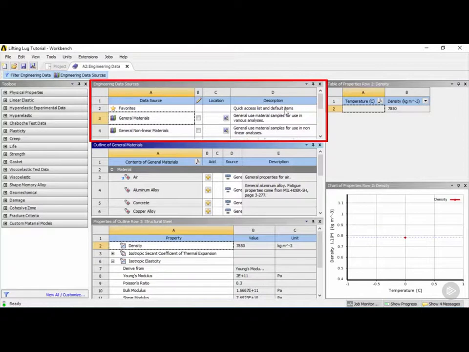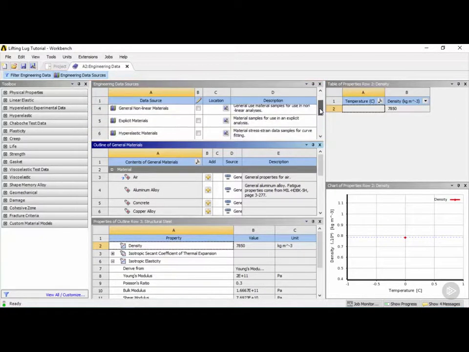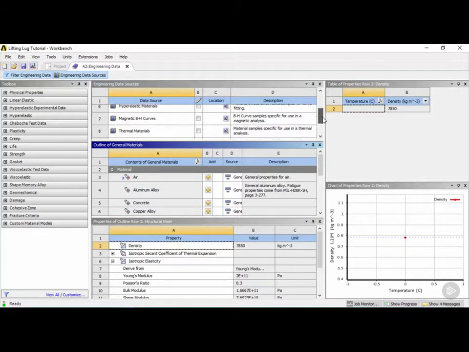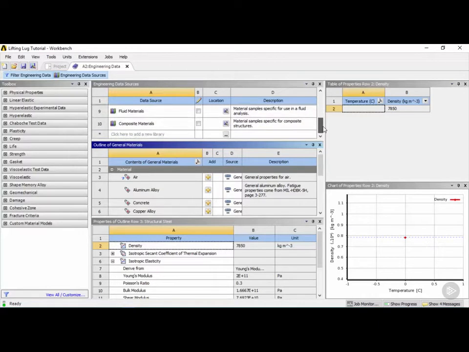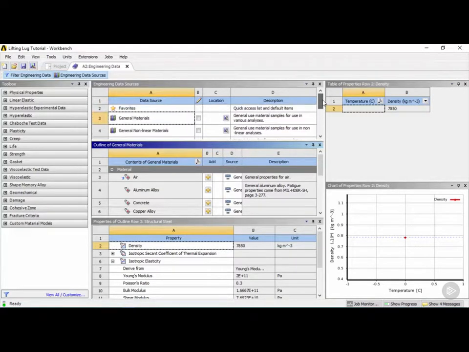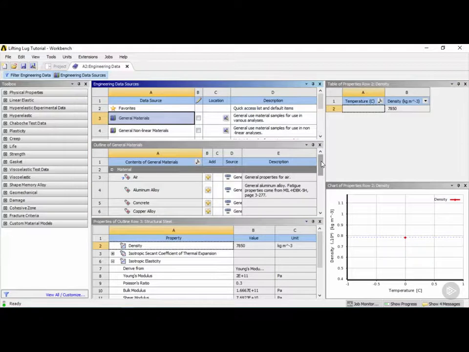So in Engineering Data Sources, you have general materials, some nonlinear materials, explicit materials for high-speed impact dynamics, thermal materials and fluid materials, and even composite material preset libraries for you. Now by default, the general materials is selected, and once it's selected, you can see over here the outline of general materials. So this is the whole library of general materials given to you by ANSYS.